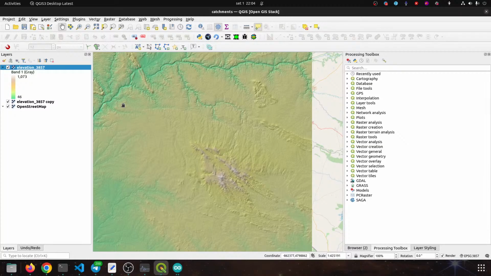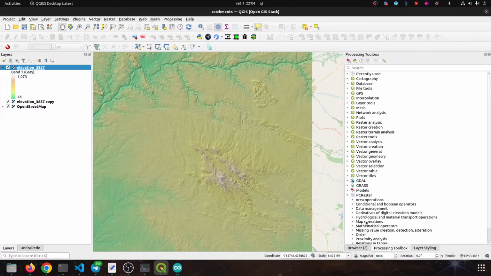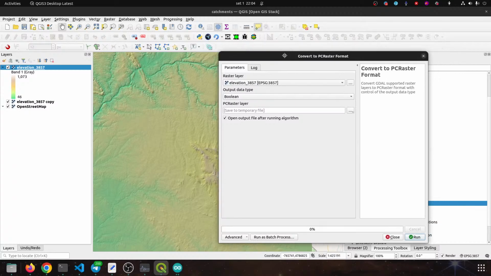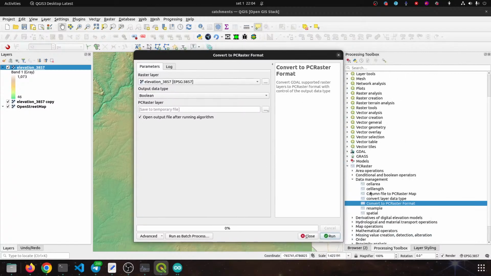Okay, so we will convert our DEM layer to PC raster format. In the processing toolbox, go to PC raster data management, convert to PC raster format. So let's go here, data management, convert to PC raster format. I wonder why the tool has sometimes got capital letters and sometimes small letters for the names of things. It's strange. Okay, so it asks us for the input layer.